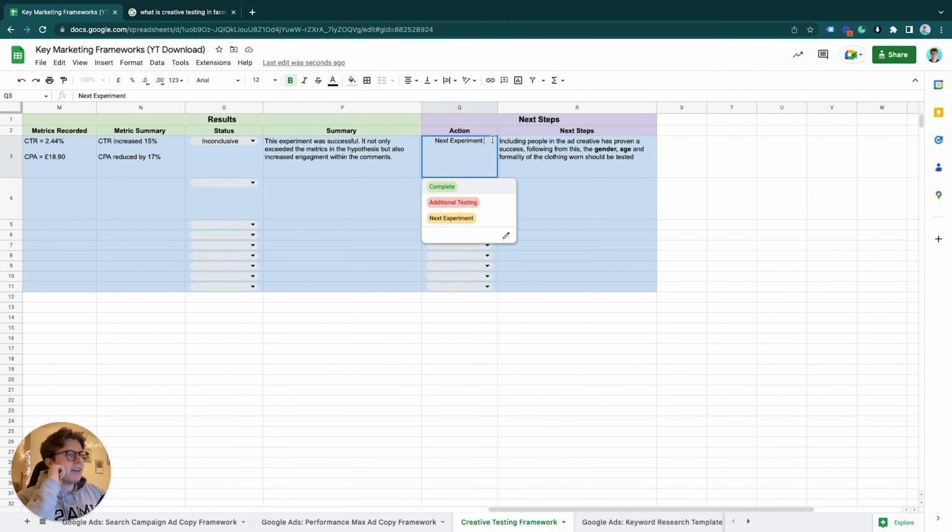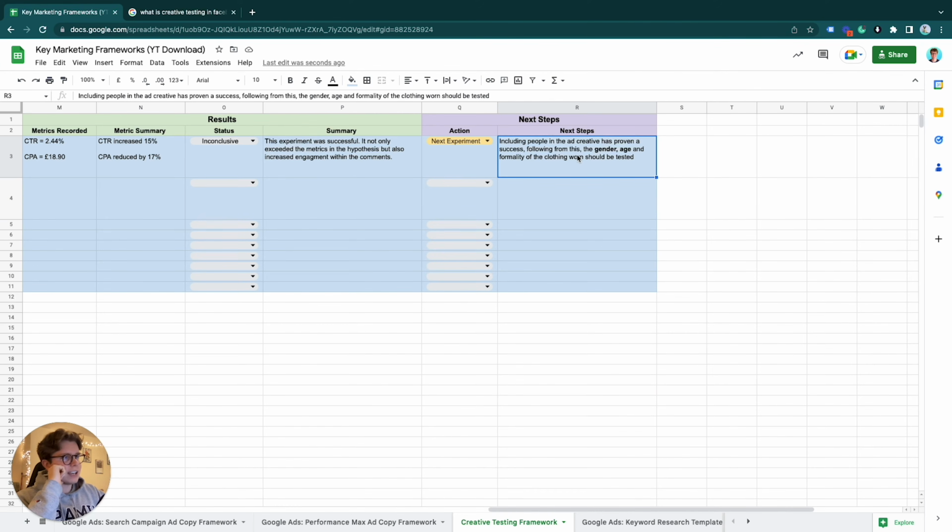So the actions we have here to choose from are either complete additional testing or next experiment. For this one, we've chosen next experiment, and the next steps are: including people in the ad creative has proven a success. Following from this, the gender, age, and formality of the clothing worn should be tested.